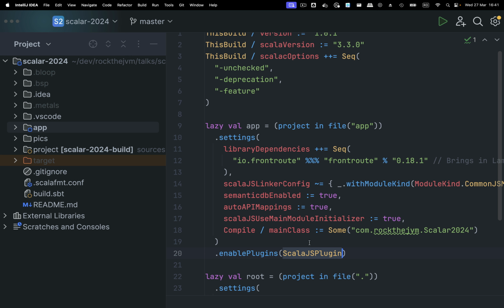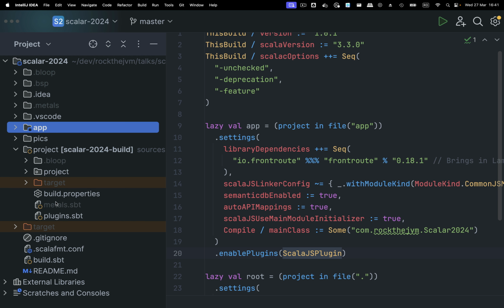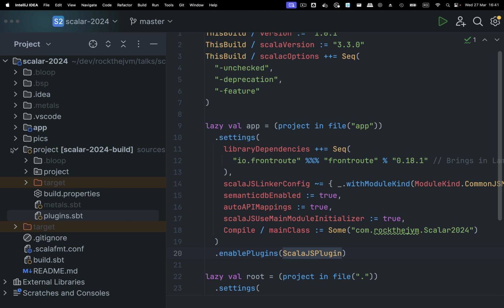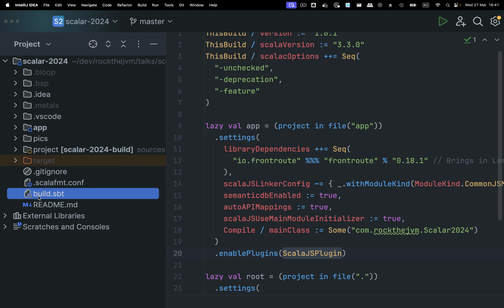And you can find the Scala.js plugin configuration here under project plugins SBT, which is where you will find a bunch of SBT plugins. That's not really necessary. You don't have to touch build SBT or plugins SBT. This is just for you to know that this is a Scala.js project instead of a Scala JVM project, which is the majority of the videos on the channel.